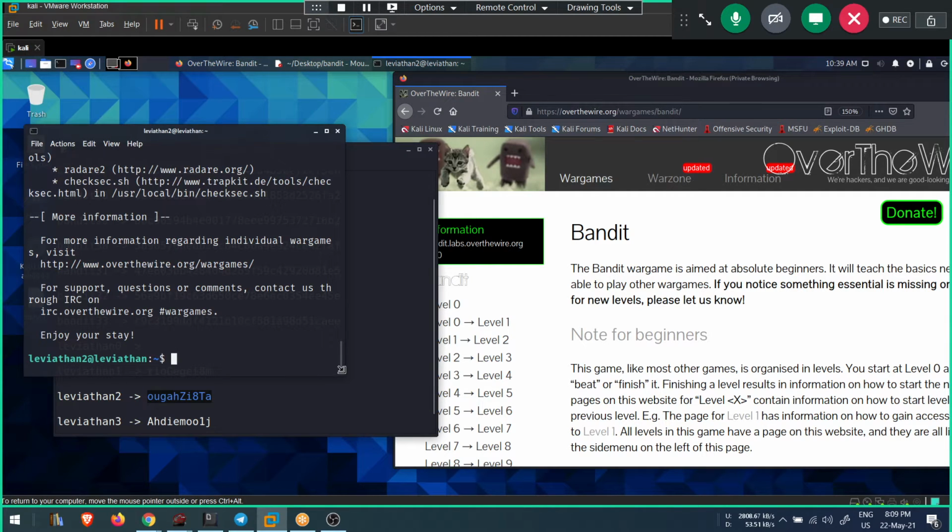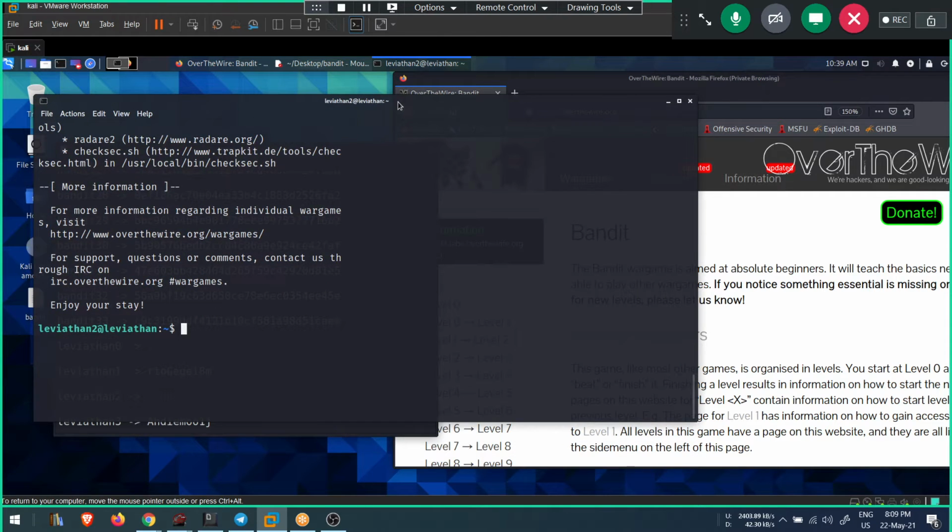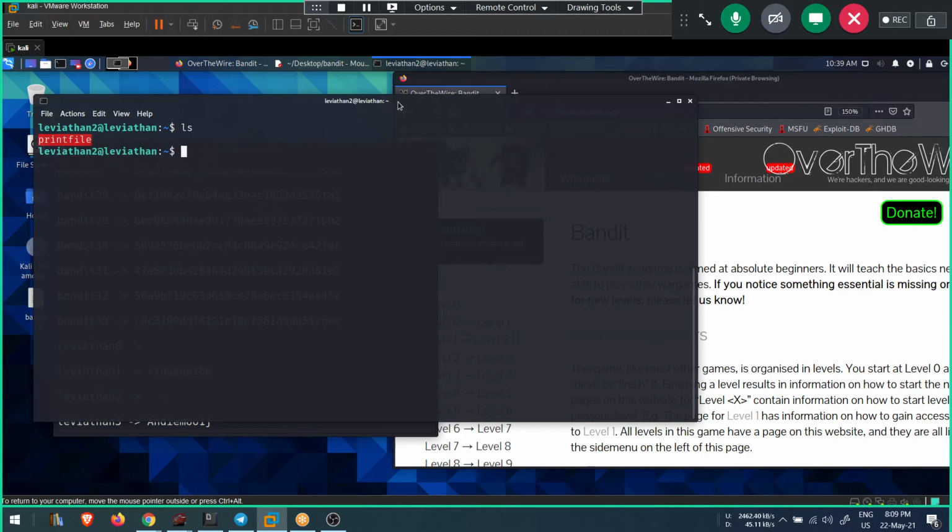Yep, I'm in Leviathan 2. And now, here, there is a print file. To print a file, you have to mention some file name. So with print file and just some file name, you can't have that file.